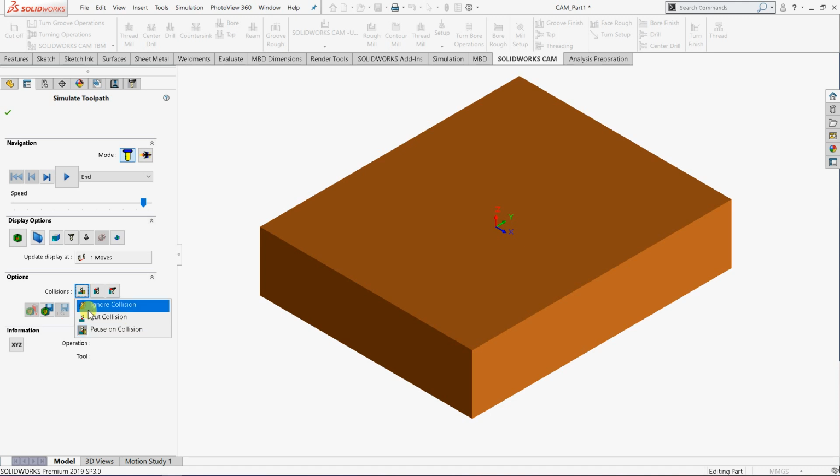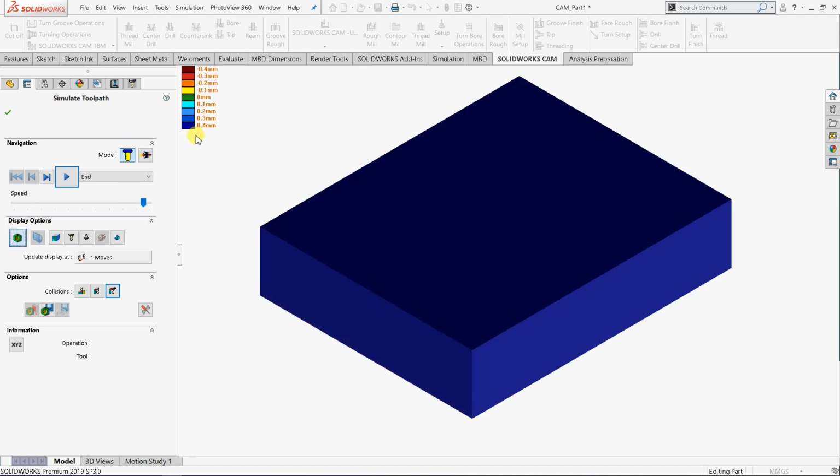Same with this one, tool shoulder shank, and this one, tool holder collision and so forth. I just leave everything as default. So this is to show the difference. This is the difference in terms of the thickness, the tolerance of the cutting thickness.